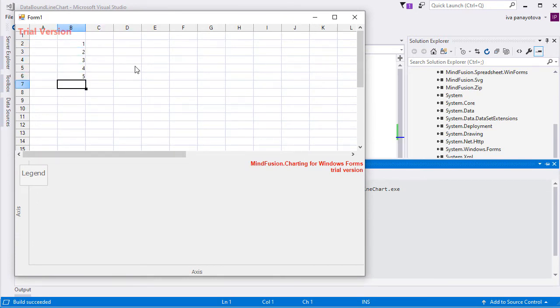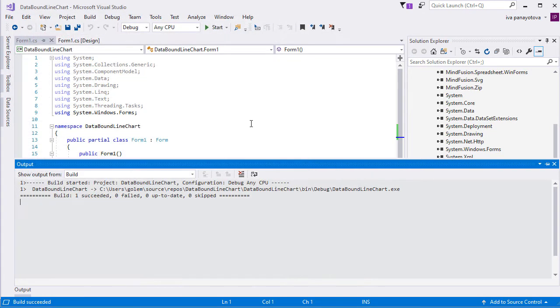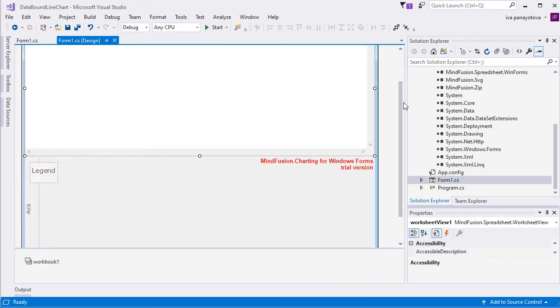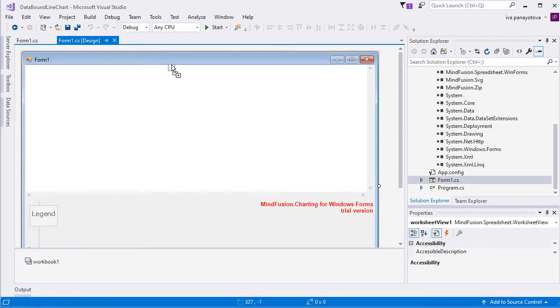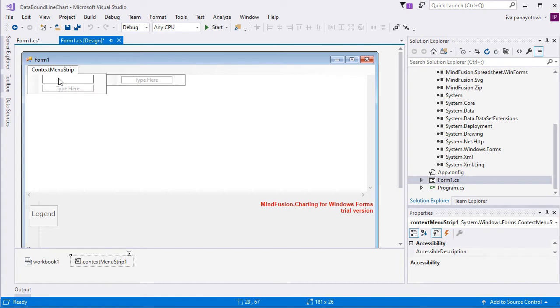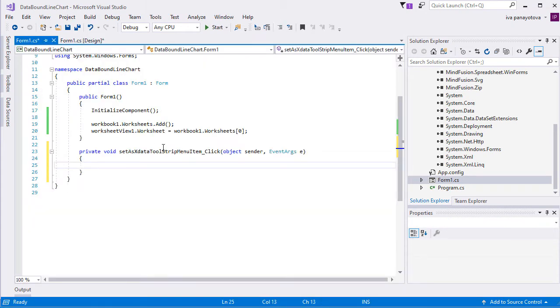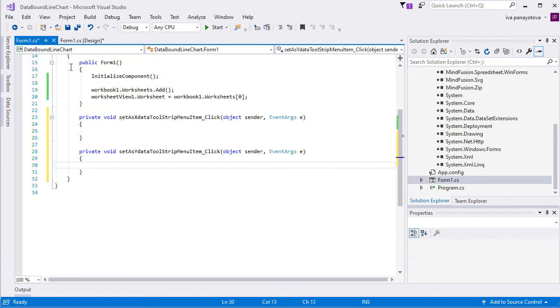Of course, when we right-click on a cell, no menu is shown. Let's change that. The context menu is an instance of the .NET ContextMenuStrip class. We add 3 items to the main menu: set as X data, set as Y data, and set as series title. We must handle the click event on all of the items. We will do the event handling code later.